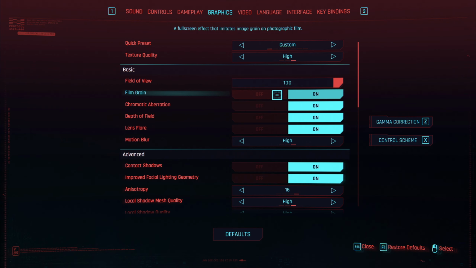And then you can turn off and on the film grain, chromatic aberration, depth of field, lens flare, and you have different settings for motion blur. You can leave it completely off, low, or high.